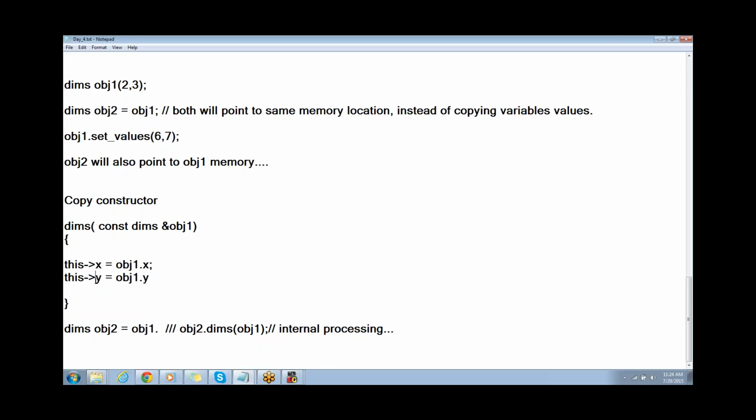Any confusion? Otherwise, we will close the session for today. No confusion at all, so till now we are good. You can try out all these things: static variables, static functions, this pointer, copy constructor, and operator overloading. I think 5 points we have covered. So operator overloading, how did you feel? Is it easy, hard, or tricky? It's easy.